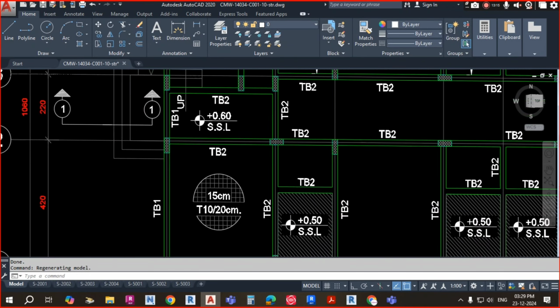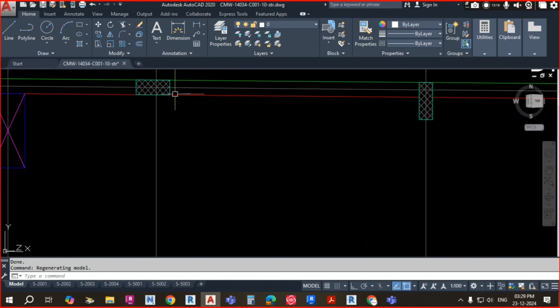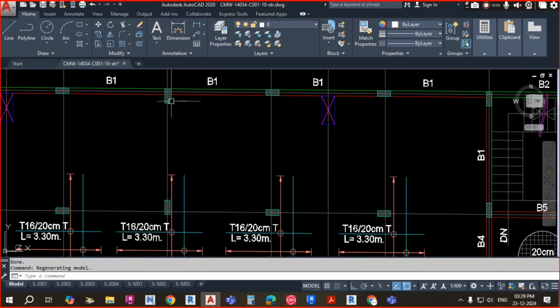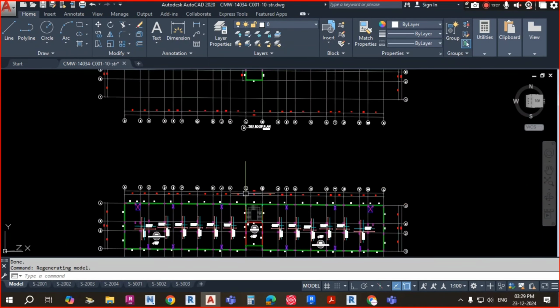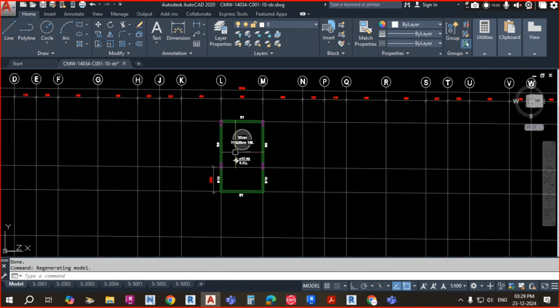You can see this is the column. Again, if you go to the first floor, here also the column is coming. Again, if you go to the second floor, you can see all the columns are there. Again, if you go to the roof floor, here also the column is there. Again, if you go to the top roof, this column is not there, but only this part of the column is there.